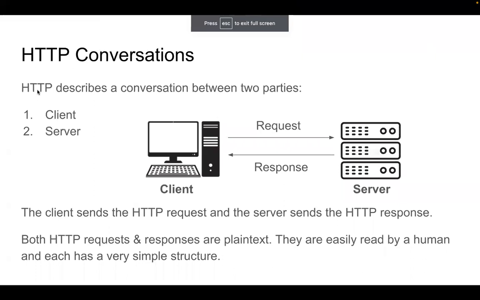Okay, so HTTP usually describes a conversation between two parties, a client and a server. And we've talked about the client-server relationship before. The client will send an HTTP request to the server, and then the server will respond with whatever is appropriate for that response. Both the requests and the responses are plain text, so you can just read them. They're human readable, and they have a very simple structure, so it's pretty easy to parse.